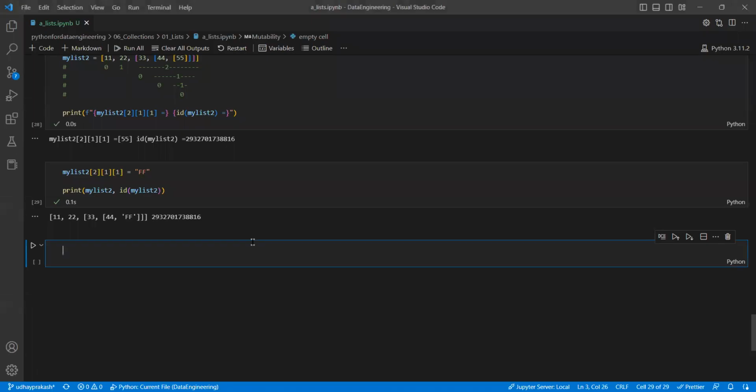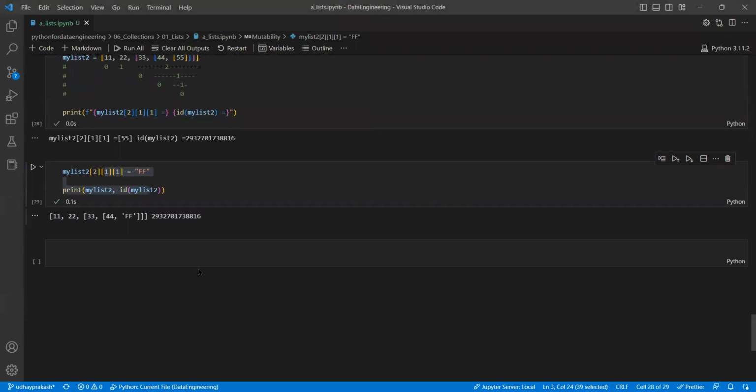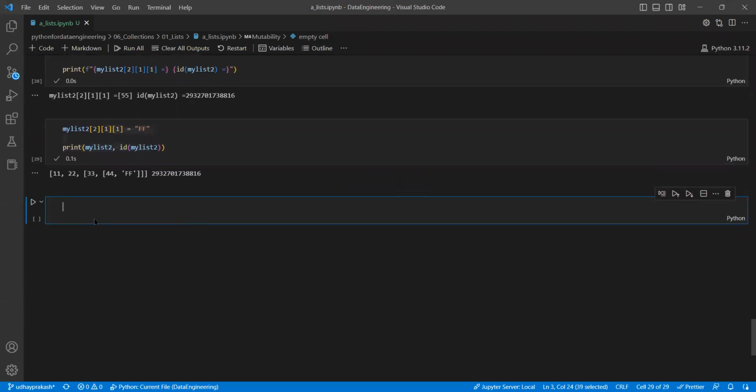Okay, so if you see again, that's what you can notice. You are able to replace, but the address location is not changing. This concept is called immutability. After you understood this concept of immutability, there is one more concept called copying.